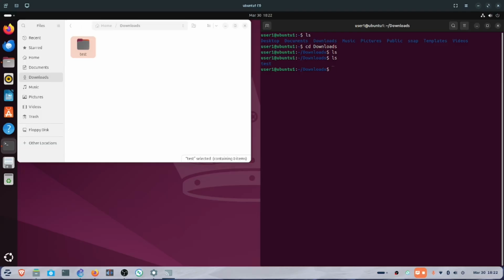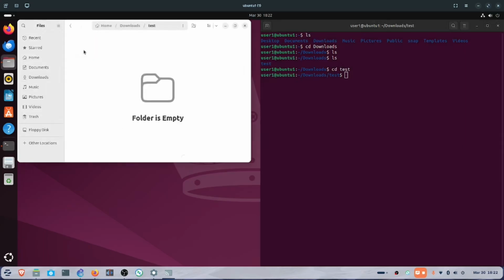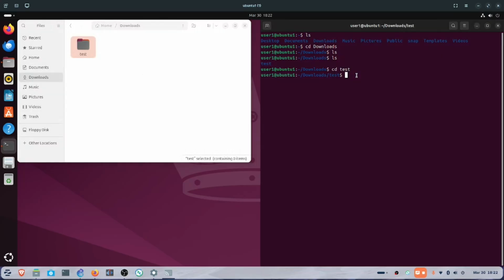But what if you wanted to get into the test folder? We go cd test, and that is the equivalent of double clicking on the test folder, and it will get you inside there. So cd stands for change directory. To go back to the previous directory, it's cd space dot dot, and that will get you back to downloads. That is the quickest way to get to a previous directory.